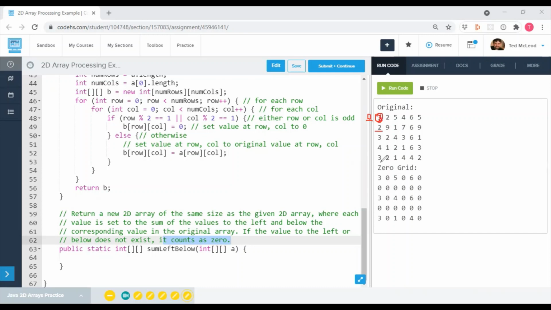If we were looking at, this one's a good one to look at. If we were looking at this one, the value to the left doesn't exist, and the value below doesn't exist. So the total is going to be 0, right? Whereas if we were in one of these ones in the middle here, like if we were looking at this one here, the value to the left is a 4, value below is 1, so this would be a 5. Okay, so hopefully that gives you an idea of what we're doing. So let's go ahead and do it.